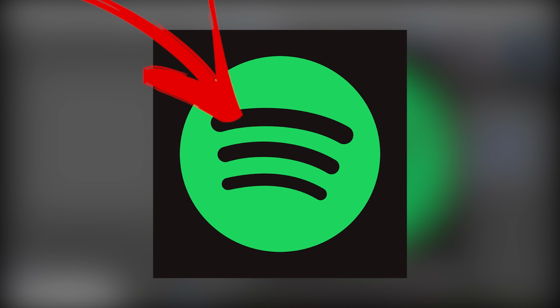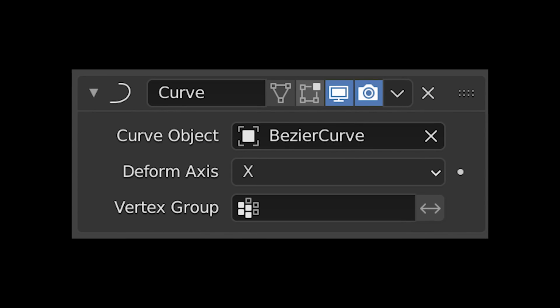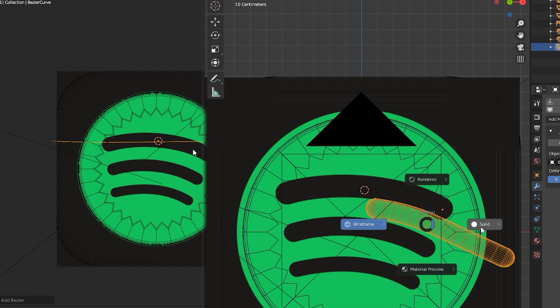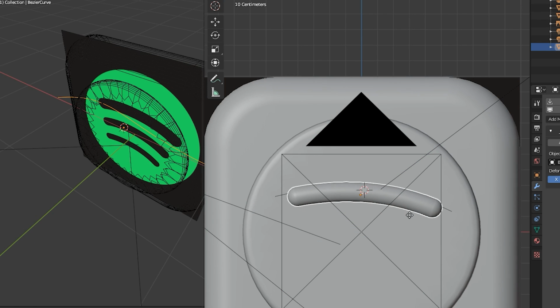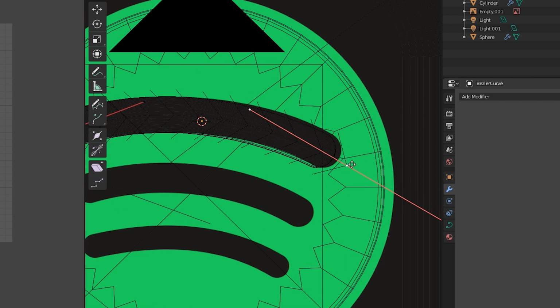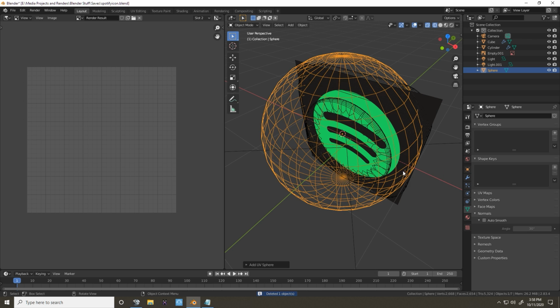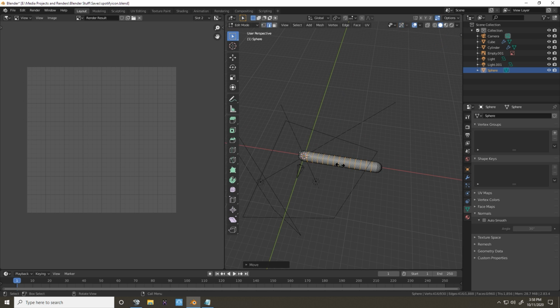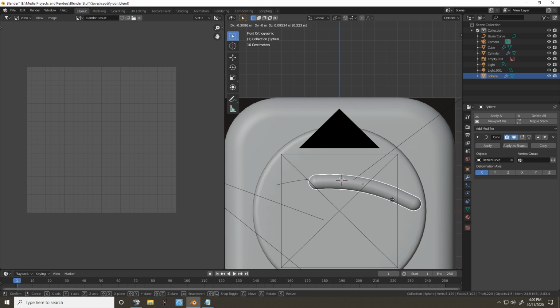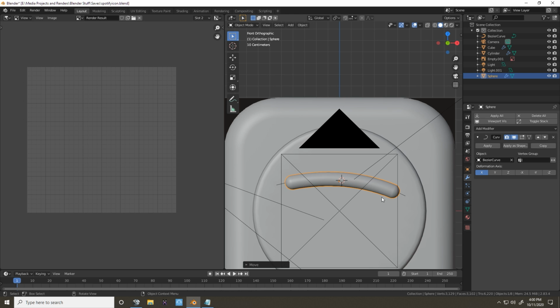Next is the audio wave things, and I think I'm going to take a bit of a unique approach to these. There's a modifier called the curve modifier, which allows you to deform objects around a separate curve object, which makes them a lot easier to adjust, since you just have to work with these two Bezier handles. I created a sphere, elongated it, threw in a little geometry, and with a curve modifier, the sky's the limit as to what kind of elongated shapes we can make.